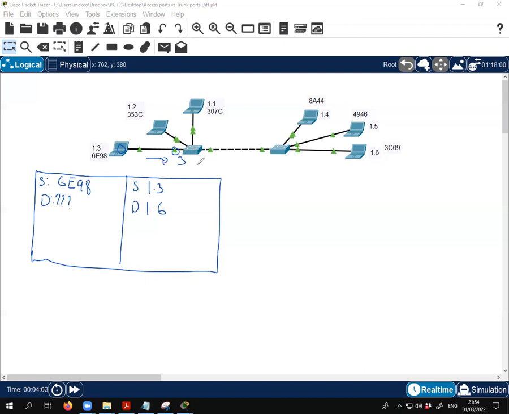Switch A will update its MAC address table to say that I have received a frame coming into me on port 3 with a source MAC address of 6E98. Okay, now that ARP will be a broadcast message, and the switch will send it out all ports, including the trunk link.